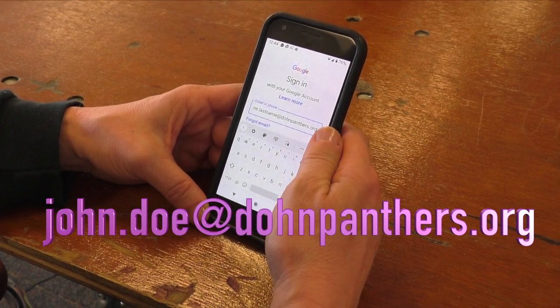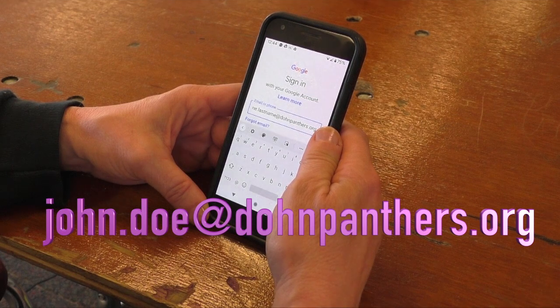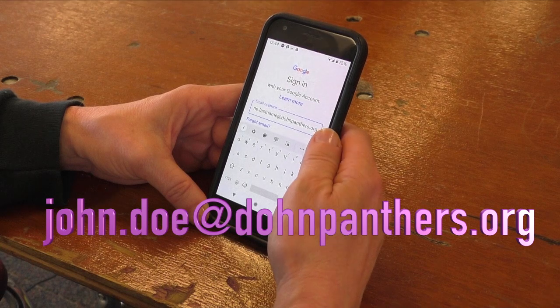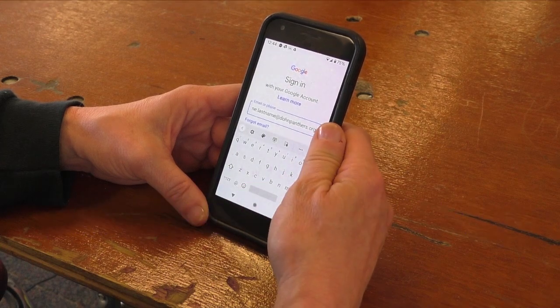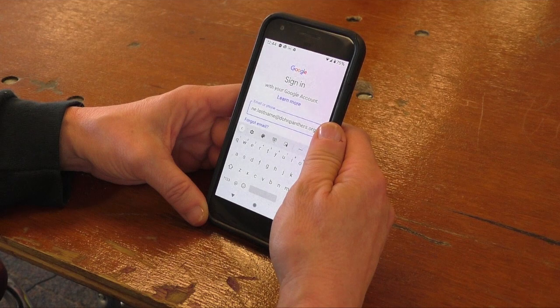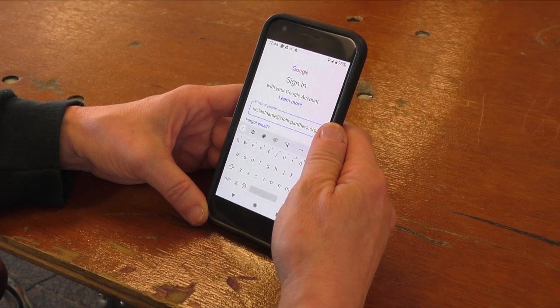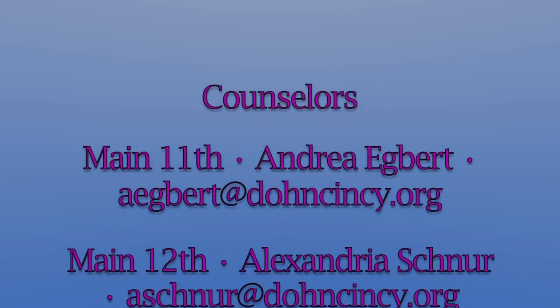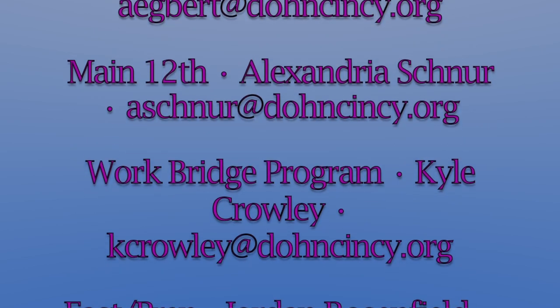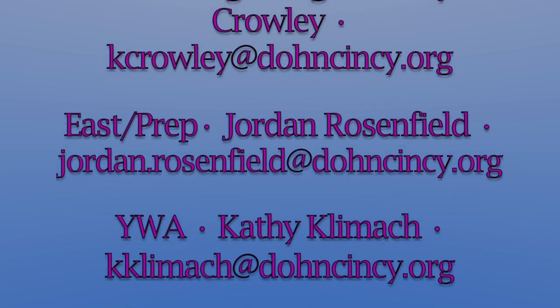Once you sign in, it's going to ask you for a password. The password is provided to you by your counselors, life coaches, your building coordinator, or your teacher. You need to ask one of them if you do not have your password. Your password should be Dawn Panthers and then 4 numbers. Each student has different 4 numbers. Please contact these counselors, teachers, building coordinators, or life coaches for your password.